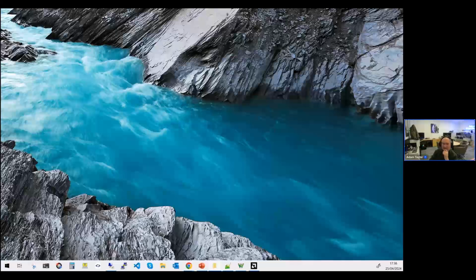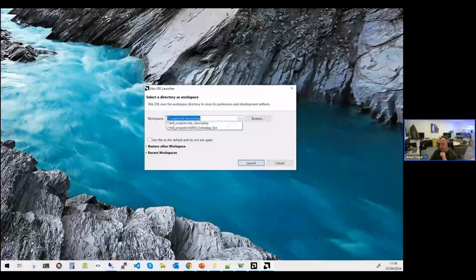Vivado Vitis Classic again. Get the IDE launcher. I'm going to tell it that I want to call it live. Click on launch.